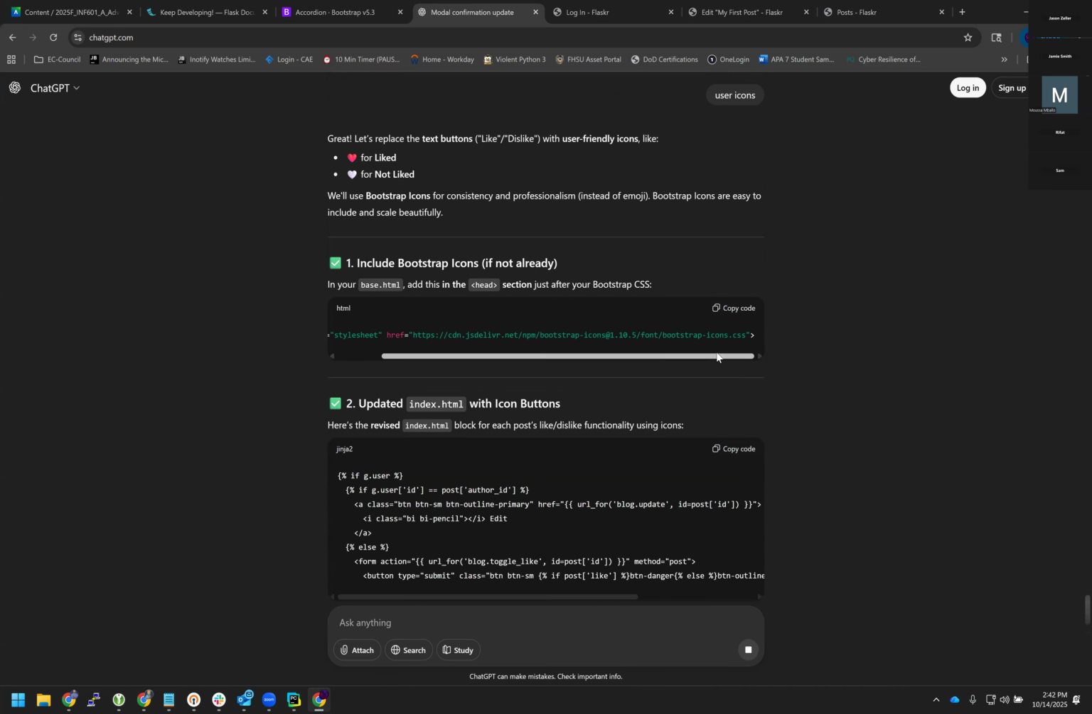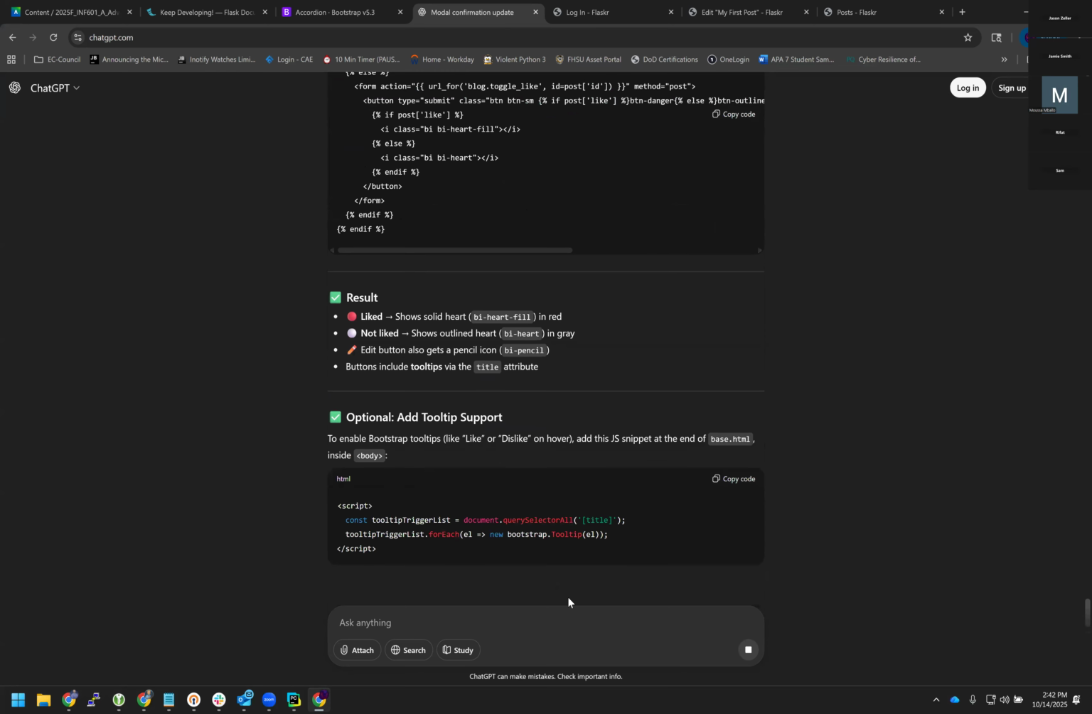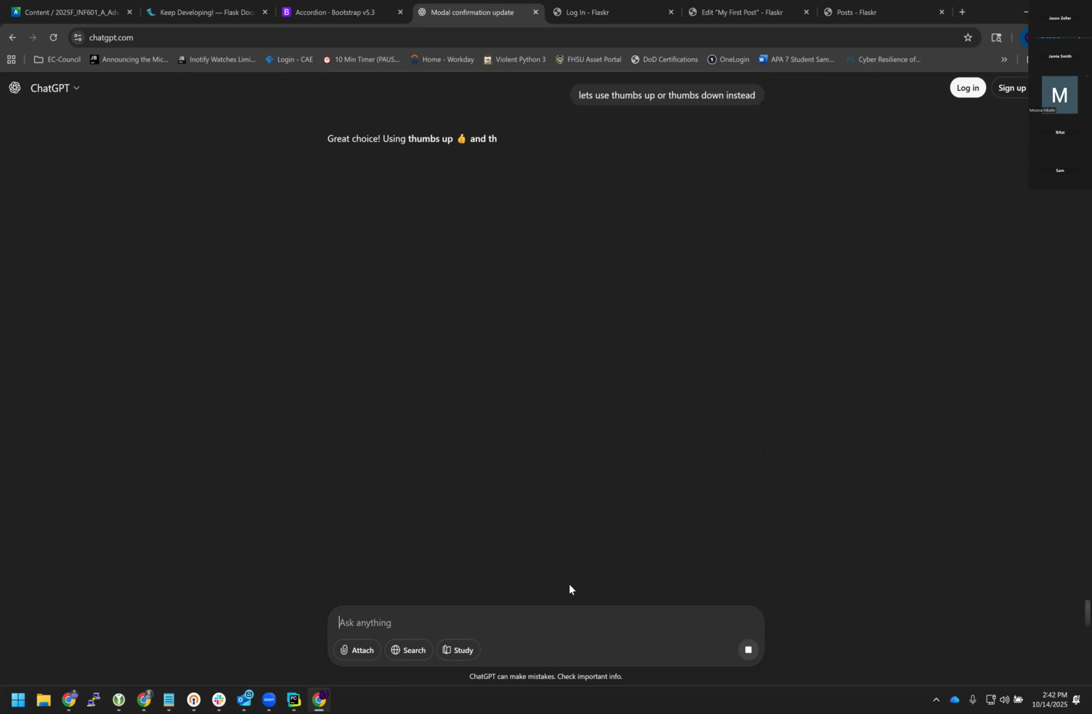And note that that's using the Bootstrap icons in the CSS. So we'll need to add that to our base HTML in order for that to work. If you want to add tooltips in there, we could do that. Let's do something more like, let's use thumbs up or thumbs down instead. We're going to build up this file just a little bit to change some things.